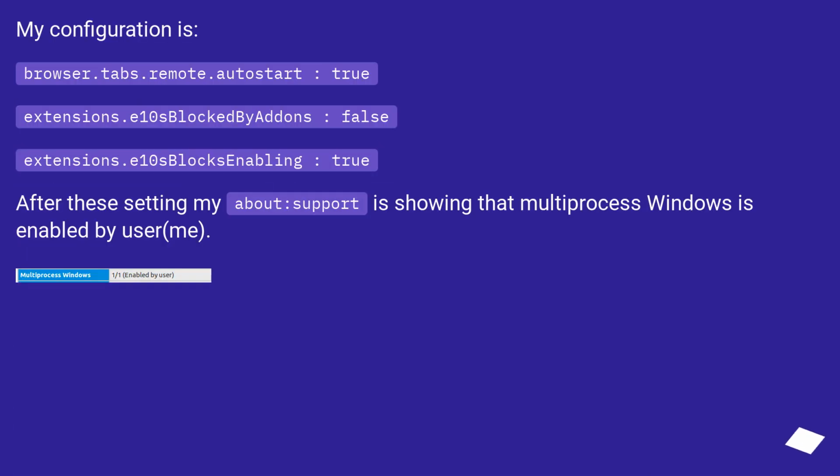My configuration is: browser.tabs.remote.autostart: true. extensions.e10sBlockedByAddons: false. extensions.e10sBlocksEnabling: true. After these settings my about:support is showing that Multiprocess Windows is enabled by user: me.